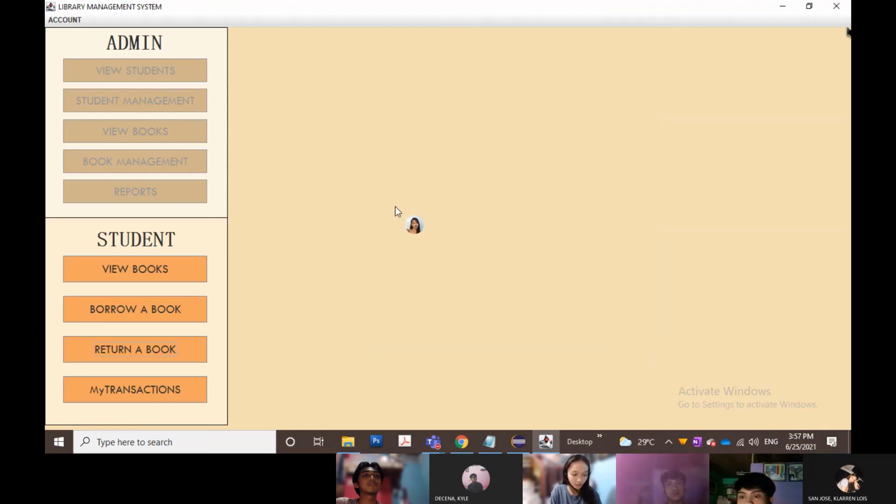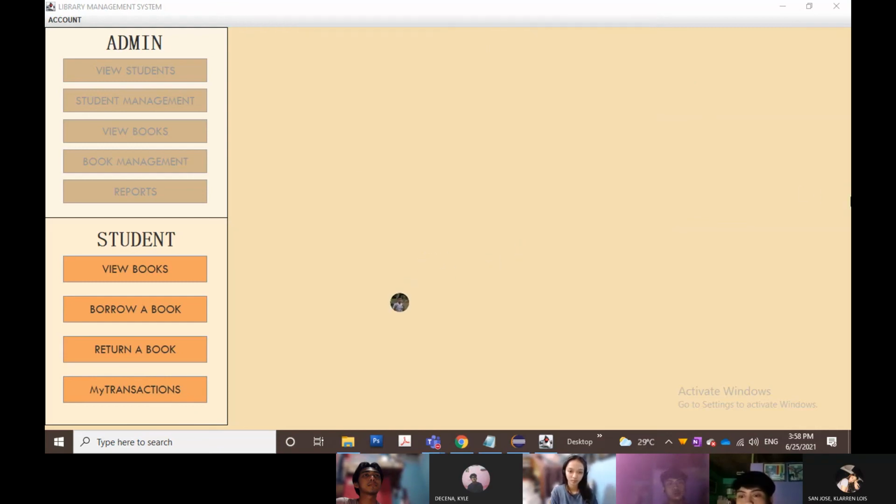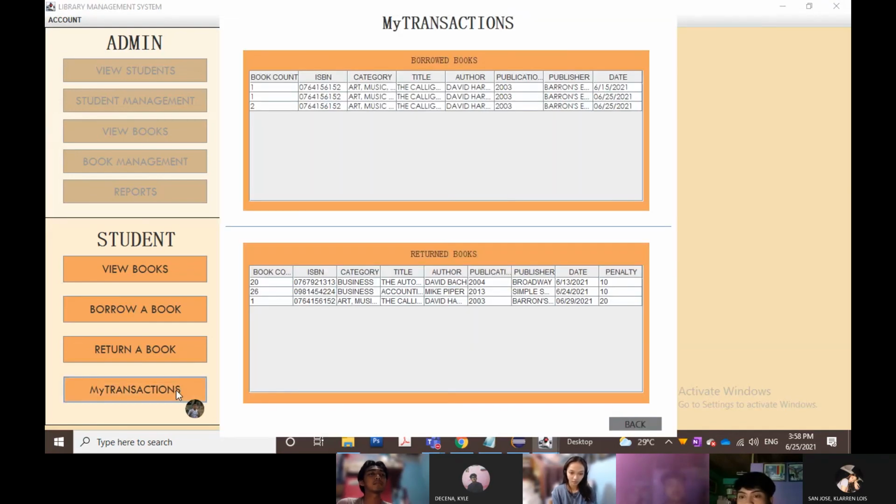And here is Mr. Mark Dueñas to discuss the my transactions frame. So I want to show you the use of my transaction button. In this frame, the user sees the JTable borrowed books, and the JTable return books.